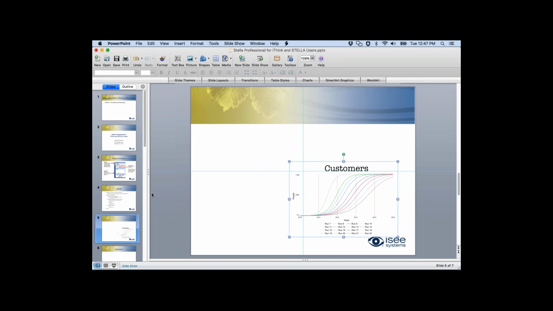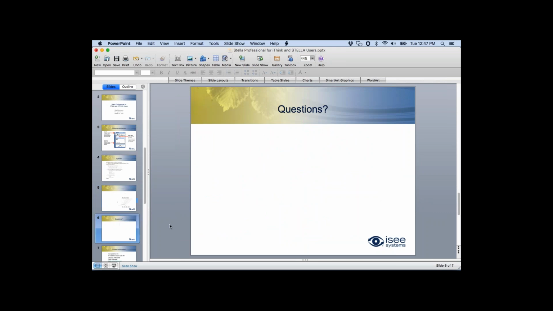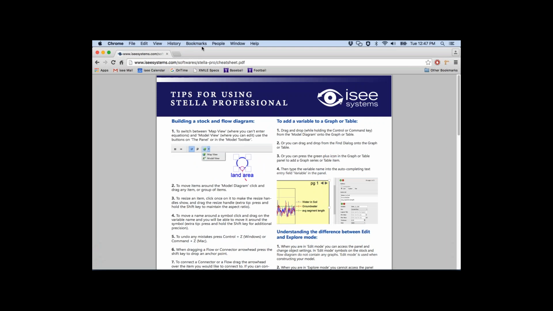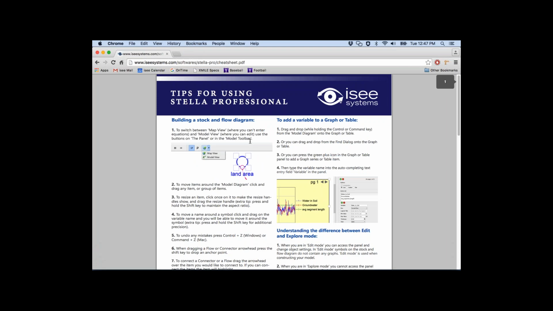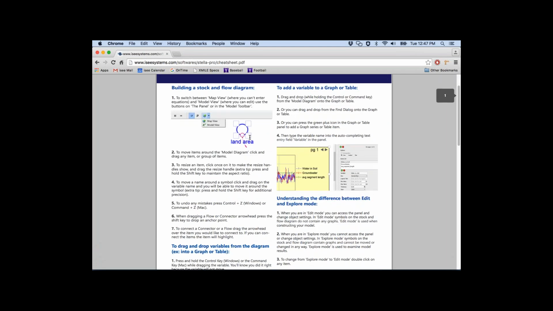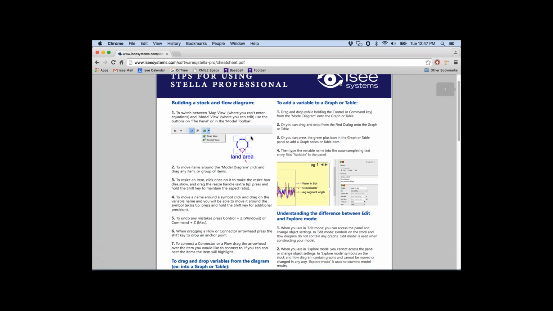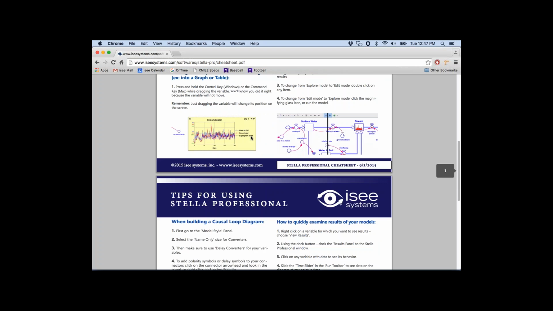So at this point, I'd like to move on to questions. But right before I do that, I want to show you this little cheat sheet here. And this is something that we'll send out to all of those who are interested. I think we'll probably send it out to all of the attendees of today's webinar. And this cheat sheet here has all of the little tips and tricks for all of you who are used to using iThink or Stella version 10 for how you can get the most out of Stella Professional.